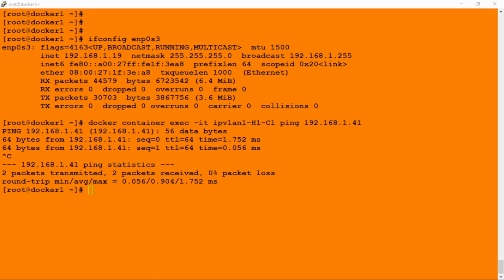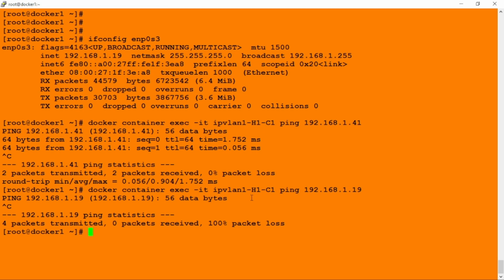Am I able to ping my VM IP from this container? No, I'm not able to ping this. So this is the good thing, right? So my IP address is 19. It is not pingable.